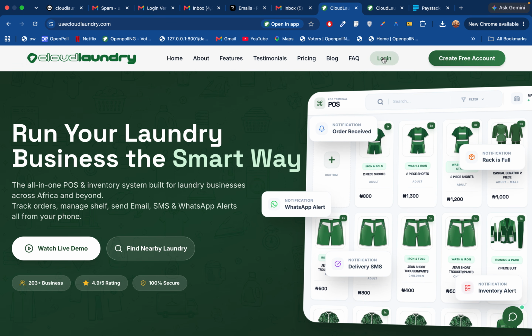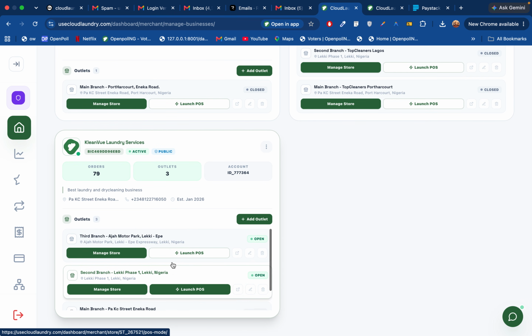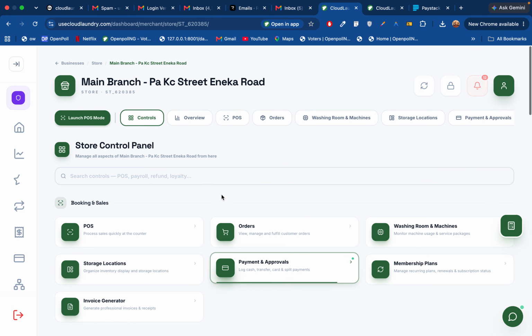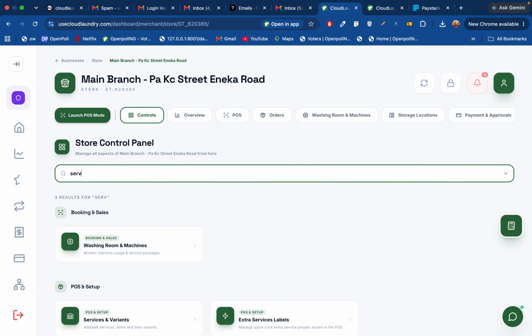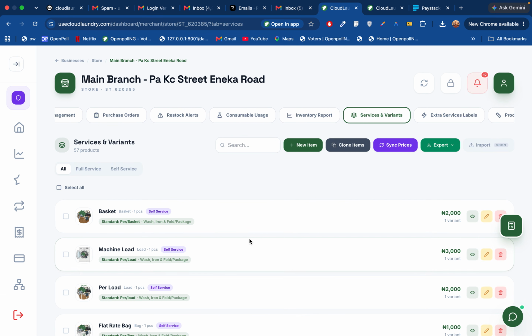So the first thing you need to do is to click on login. Now, once you're logged in, you select your store. Of course, every store has its branches. So I'm going to be using this particular store now. I'm just going to click on manage store. All right. Now, once I click on manage store, I'll search for services and variants. All right. I will click on services and variants.